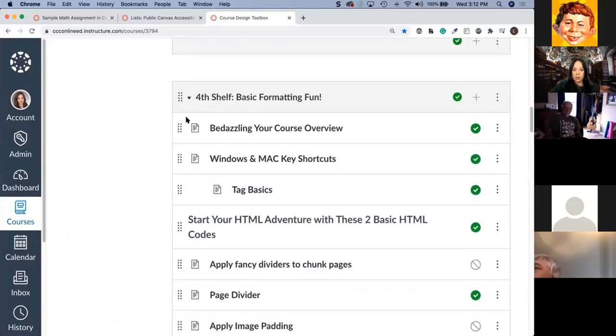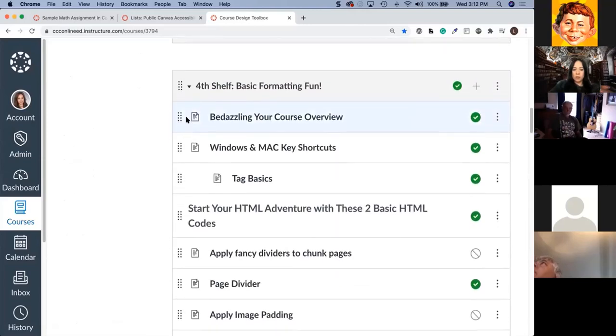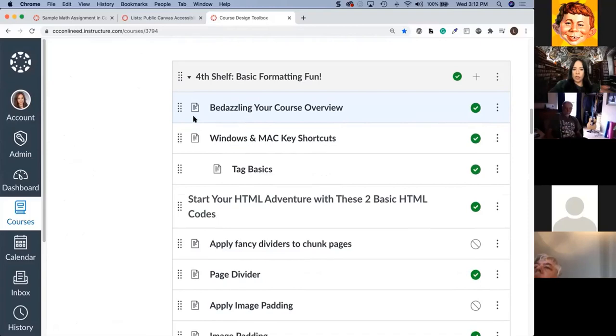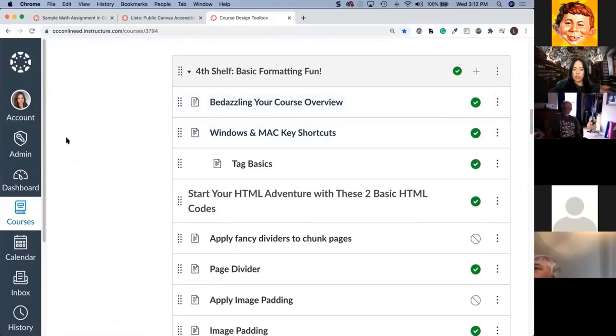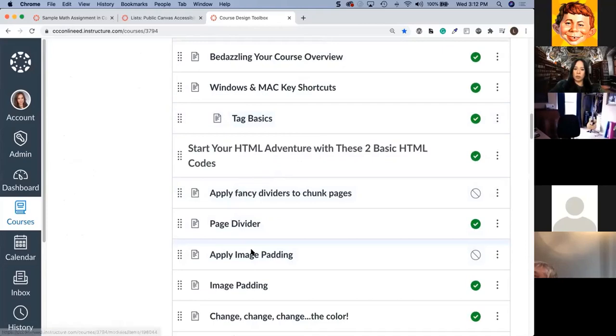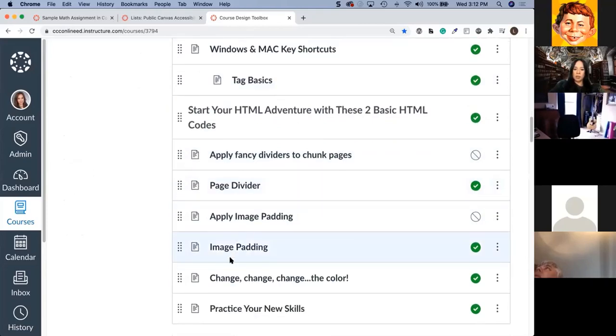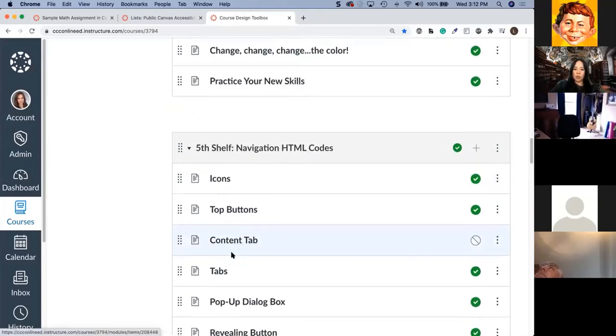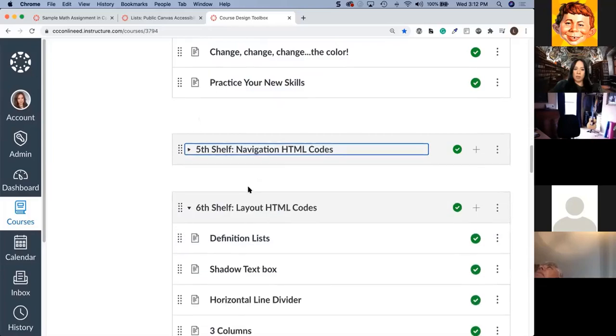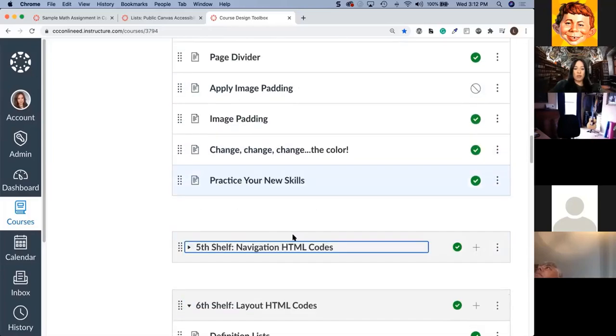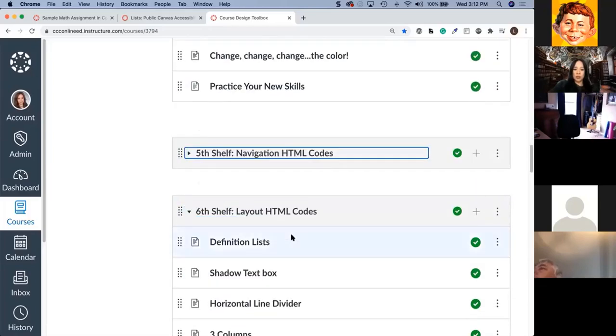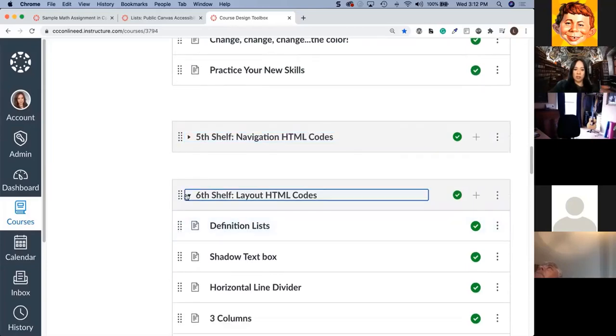So if anyone is familiar with HTML coding, a while back I was teaching during the online teaching conference. I did one session about HTML coding, and a lot of folks wanted to learn about page dividers and image padding for their Canvas courses. And this is basically the culmination. So everyone was able to do both and play with HTML, even though they didn't have any previous experience.